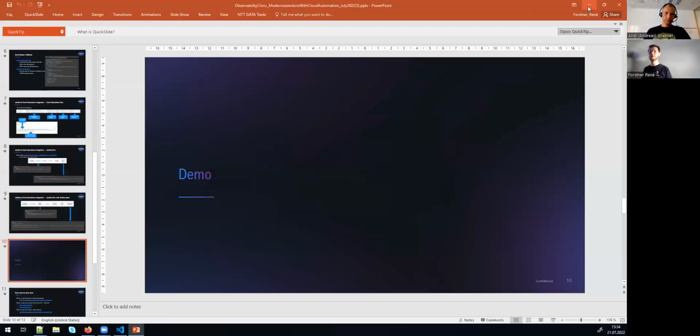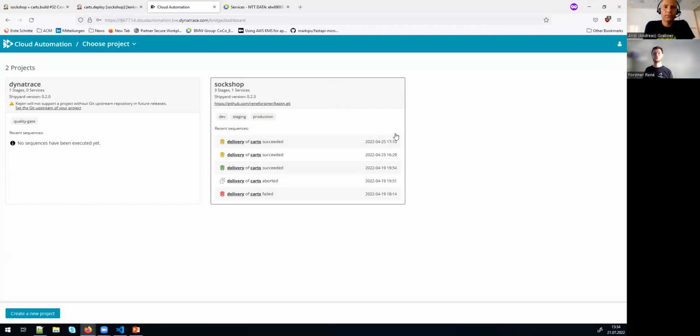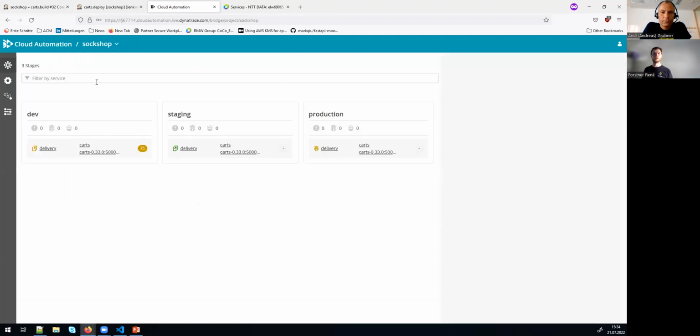So that's it from the slides. I just wanted to keep it short and simple because I really love to show it to you in the tools, what all this makes and what all this looks like in a real environment and not just in some cool screenshots and slides. So we have prepared the Cloud Automation environment with our famous sock shop project.